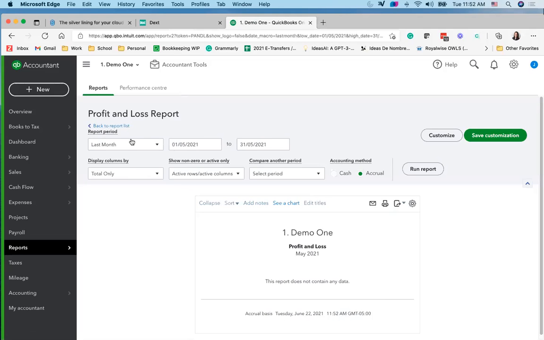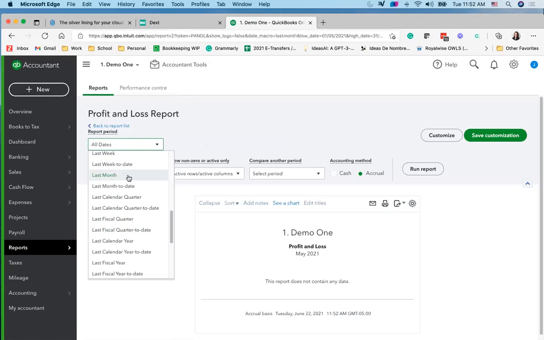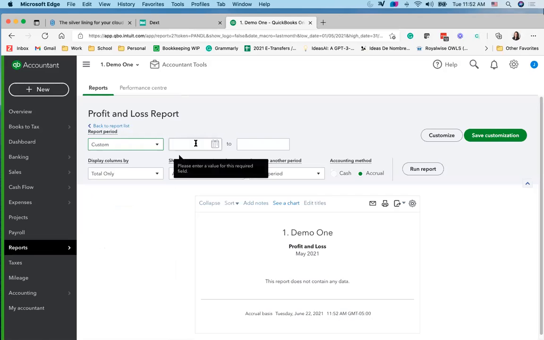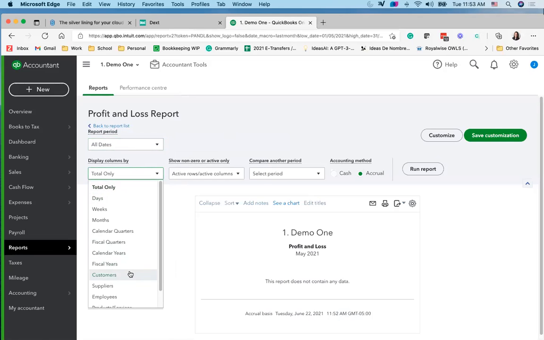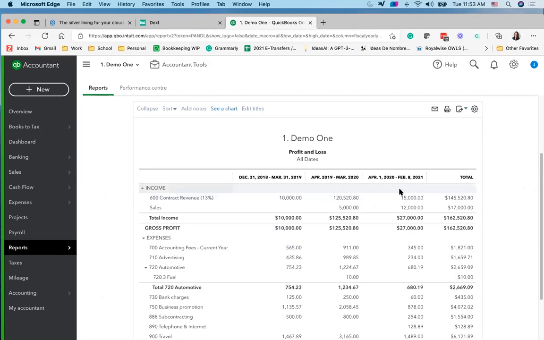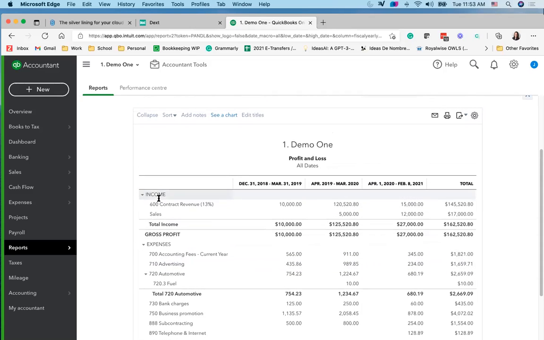If you click on profit and loss, you can customize and choose your report period. So say you wanted to look at last month, you can do that here. You can do custom. Right now, I'm just going to do all dates because I know this is kind of old data in here. I'm going to display columns by fiscal year. So I'm able to see all of the income and expenses for all of the fiscal years that I have data in here. And what you want to review is that your income is correct, so that number looks okay.